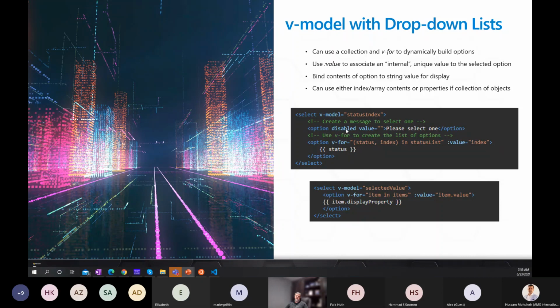We might have an option here that is disabled, so you can't select it, but it's used to indicate, hey, this is a prompt for the user. Often though, what we'll do is go back to our v-for, right? The v-for allows us to dynamically build out a set of things, a list of things.